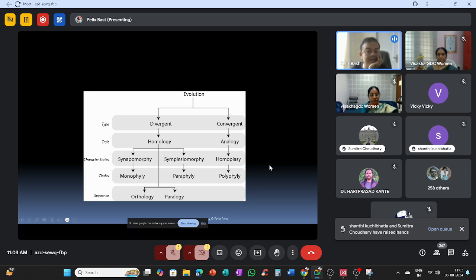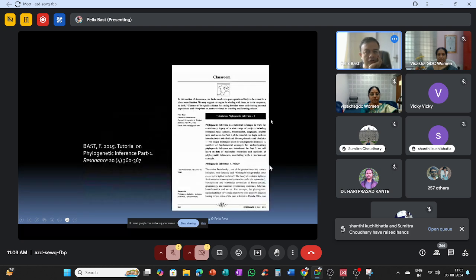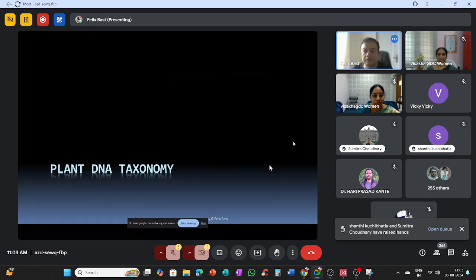On this branch, homoplasy leads to polyphyletic clades. Okay, homoplasy is a character state arising from analogous traits or convergent evolution. Well, I wrote an article in Resonance, the journal of the Indian Academy of Sciences, a two-part tutorial series on phylogenetic inference. You can just check it out. It's a thorough overview of all these concepts, in case you want a bit more in-depth coverage.